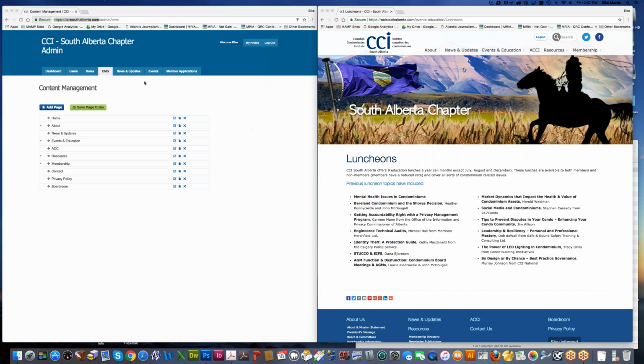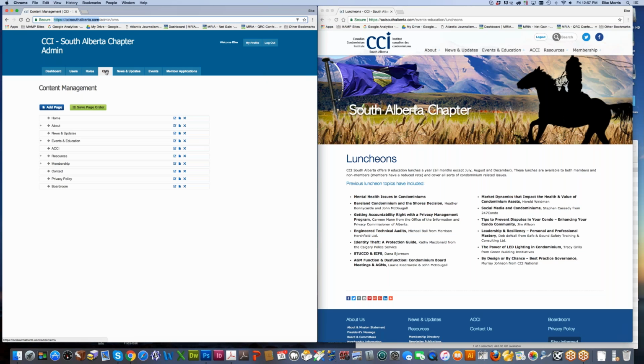So on the left, I've got the content management system. On the right, I've got the website, so that you can see the correlation between the two. So I'll start with the content management system, and that's the CMS tab. That contains all of the pages that currently exist on the website.